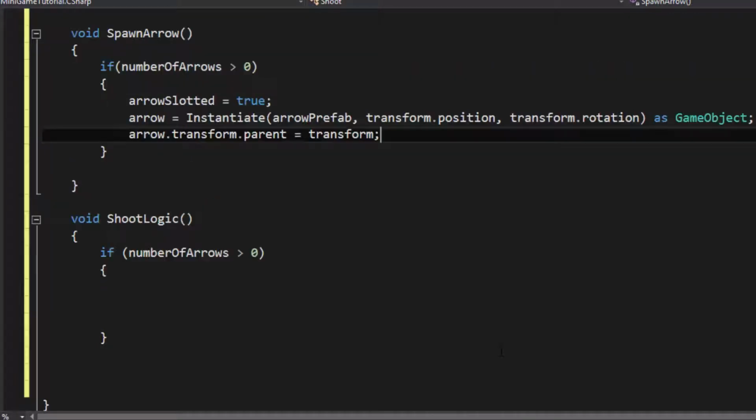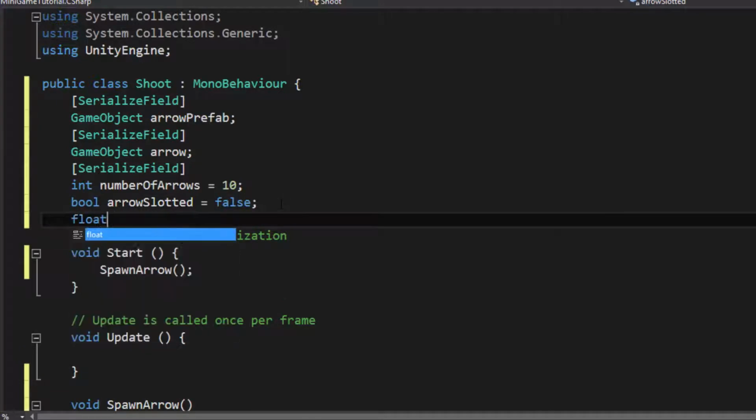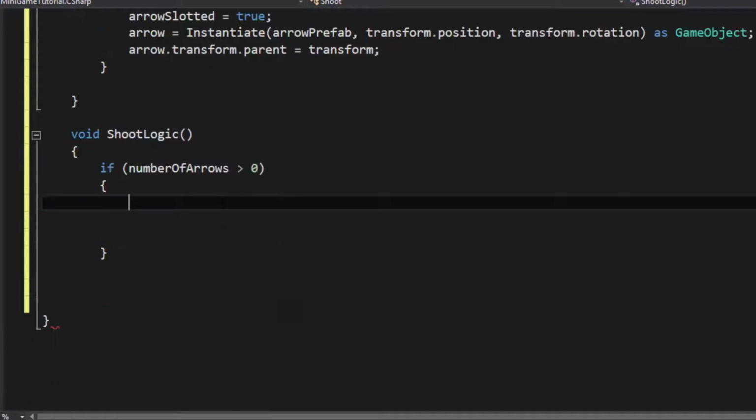So all we want is to be able to pull the bow back, let go, and to spawn a new arrow as we pull it back again. So we need a variable to track this pull amount. We don't need this to be serialized, so this can be a private variable. Float pull amount equals 0, because we're not pulling it at the start.